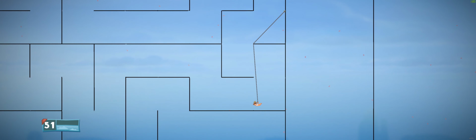And did you know, the rope in this game sometimes just clips through thin walls too. This is so annoying, please fix this Team 17.